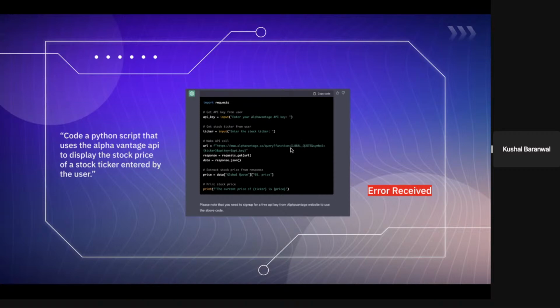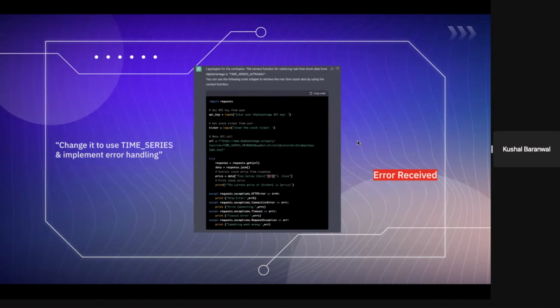This function global quote, I don't know if you can see it, but it's literally not there in the API, right? So it completely lied to me. So you have to tell it. This is why I don't think it'll replace programmers. It's still not at the level where it understands a lot of stuff. I had to manually tell it, okay, you have to use this time series, and then it figured it out, right? And I also told it to implement error handling, just in case.